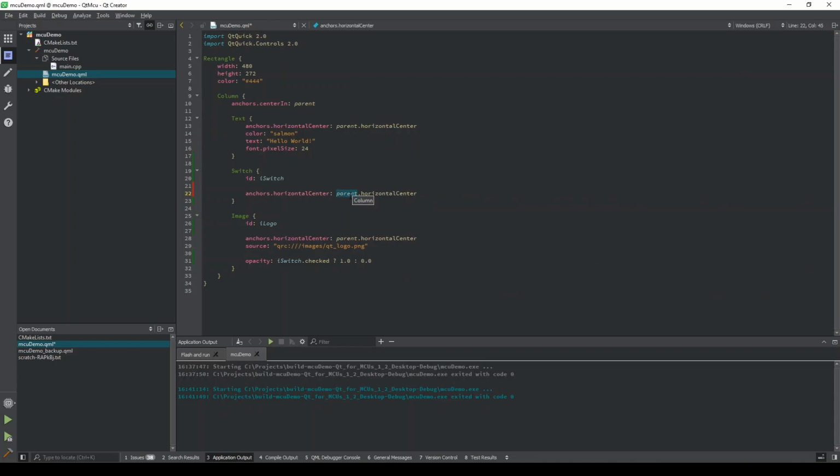And you'll notice the parent is a reference to the object that immediately contains this object. In this case, it would be the column. Now within the image, I'd like to animate this opacity change. And I'm going to do that by adding a behavior object. A behavior is an object that will operate when a given property value changes. So I'm going to apply this behavior to the opacity property of our image. And the operation I want to take place is a number animation.